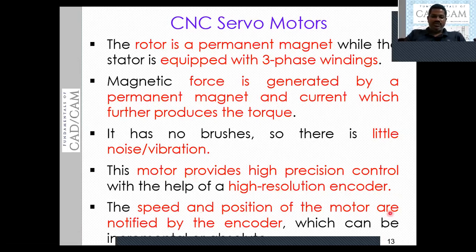Speed and position of the motors are notified by the encoder. As I said just now, the encoder continuously senses the speed and position of the moving devices. After sensing, it will send the feedback signal, and if there is any error, an error signal will be generated. According to the error signal, the movements of the table as well as the spindle will be adjusted. This is the function of the encoder. We will discuss encoders in the next session, but as of now, try to remember that an encoder is a device which continuously senses the movements of the table as well as the spindle.